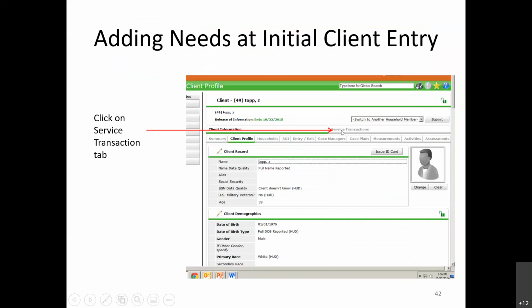Basically everything was done in the entry exit tab, right? There's tabs across the top. Everything was done because you just finished doing it over on the Shelter Point side. So you need to click on, across all of that, you have client information, and on the right, you have service transactions. So you need to click on service transactions.